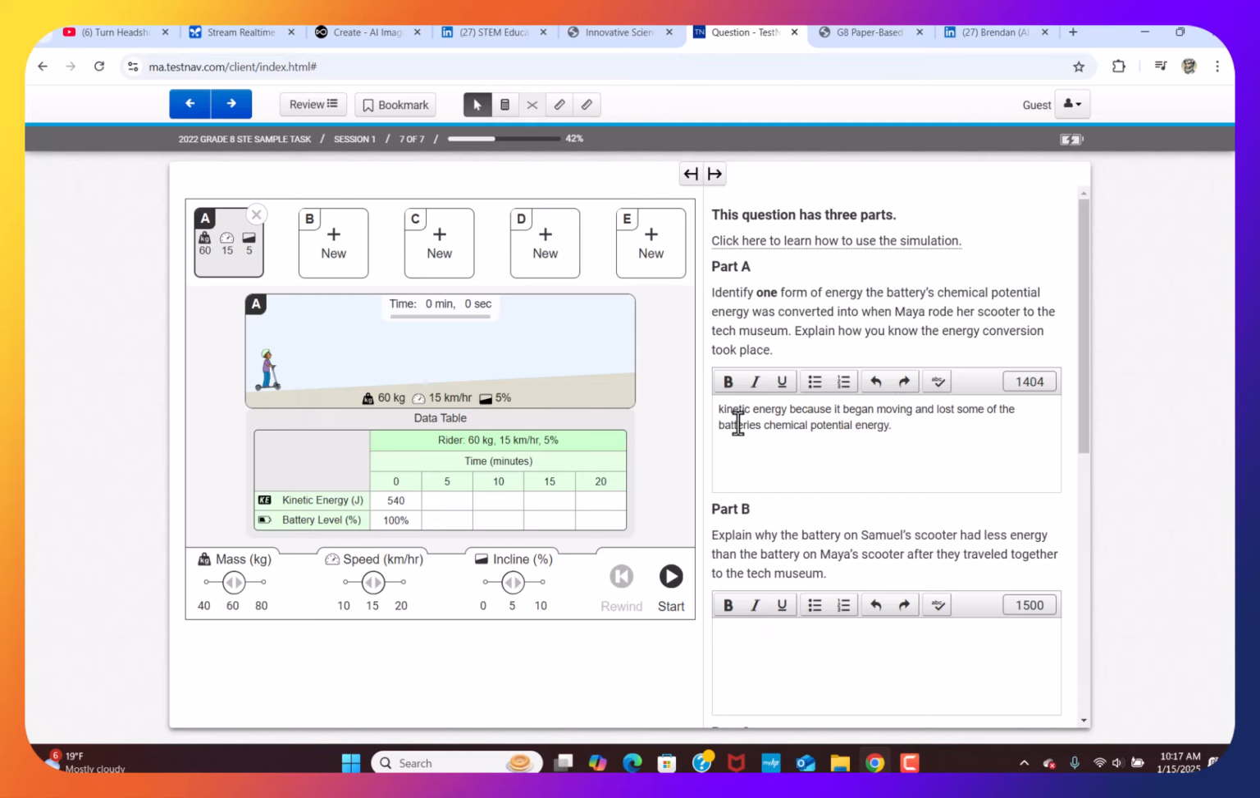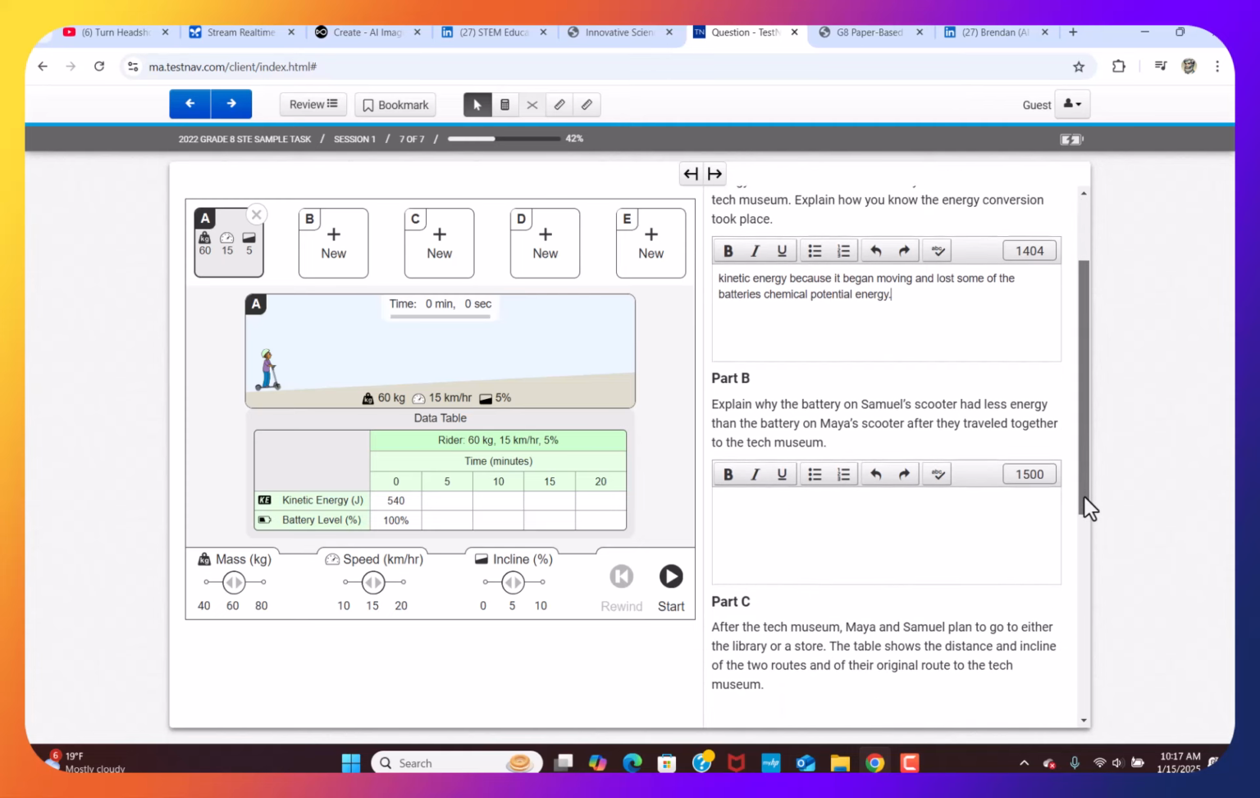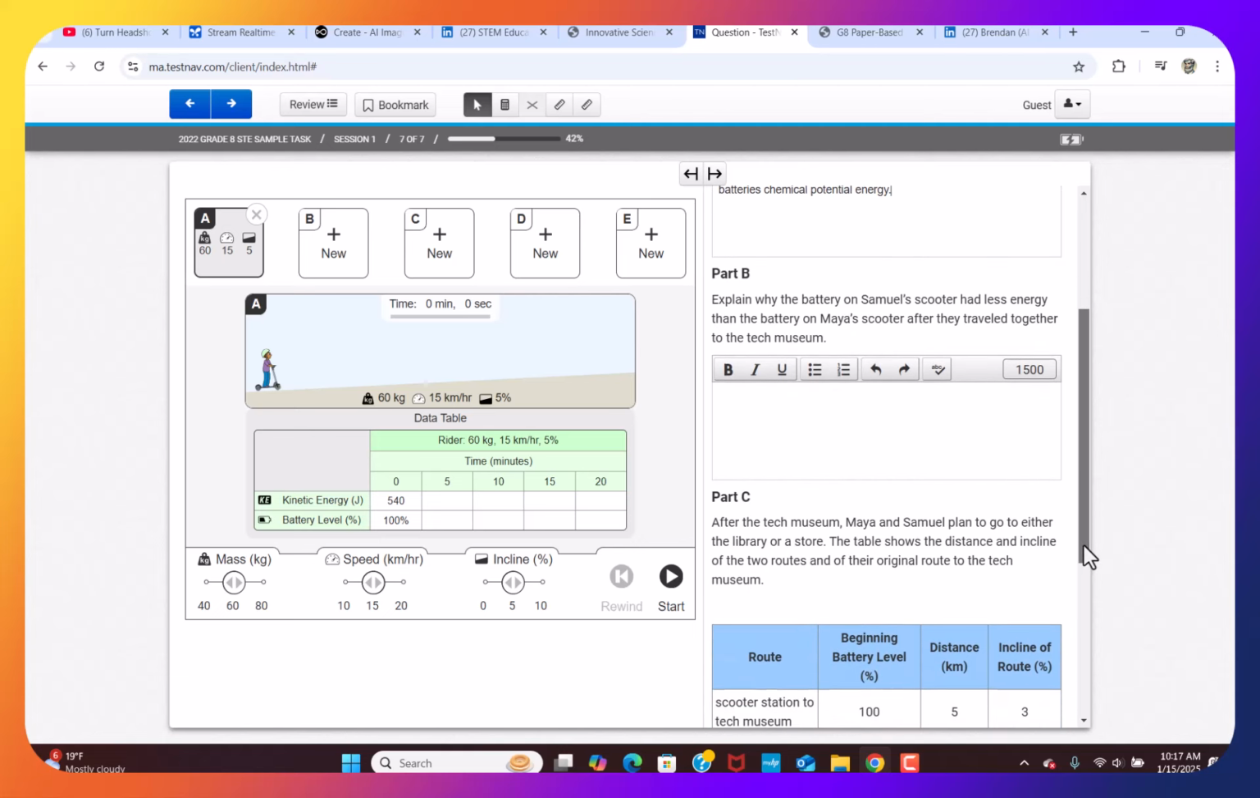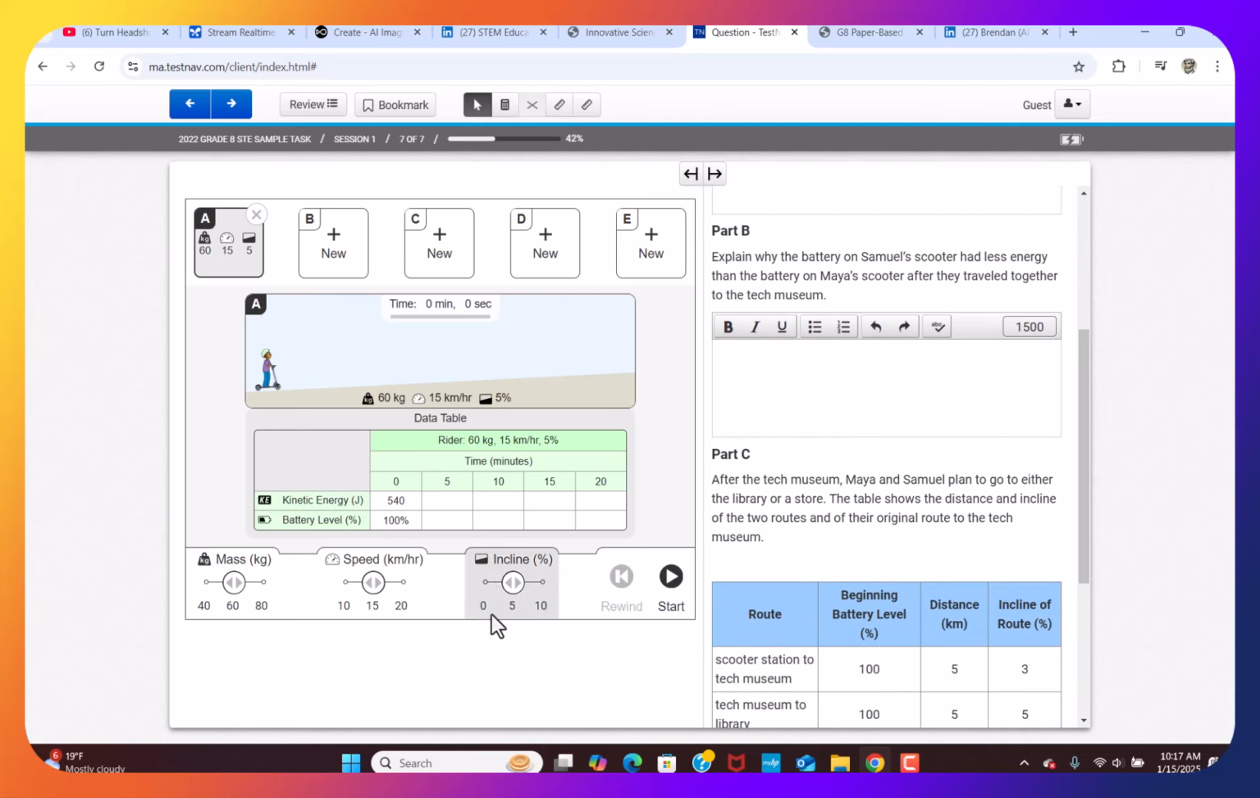Obviously, you could have said gravitational potential energy because it's going up an incline. So as it goes up an incline, actually, no, the gravitational potential energy. Well, yeah, because you'll roll back downwards. So you could say gravitational potential energy. It's all about what your explanation is for these different energies. And then explain why the battery of Sam's scooter had less energy than the battery of Maya's scooter. So that's something we had from the beginning. It's because Samuel was heavier than Maya.